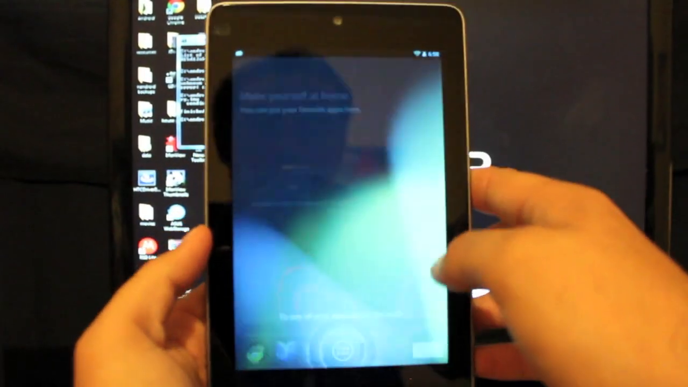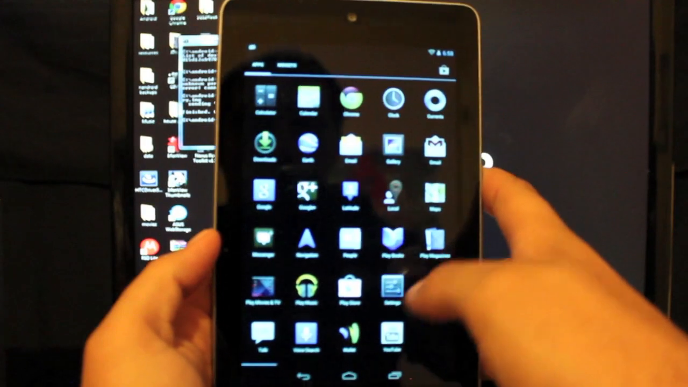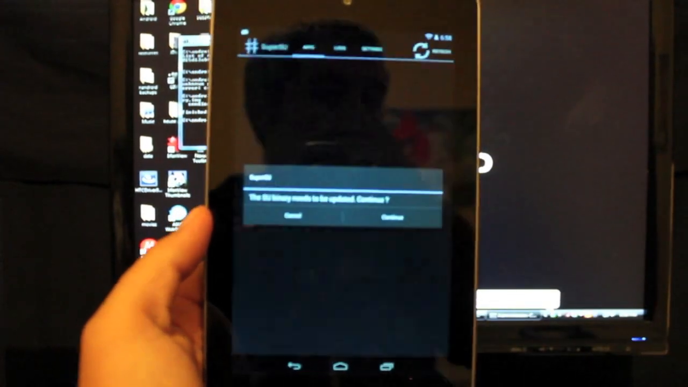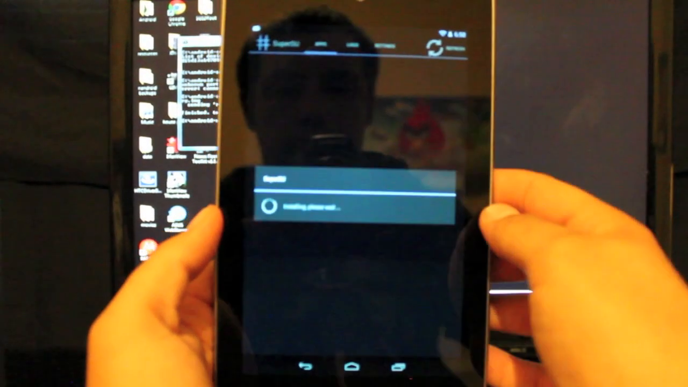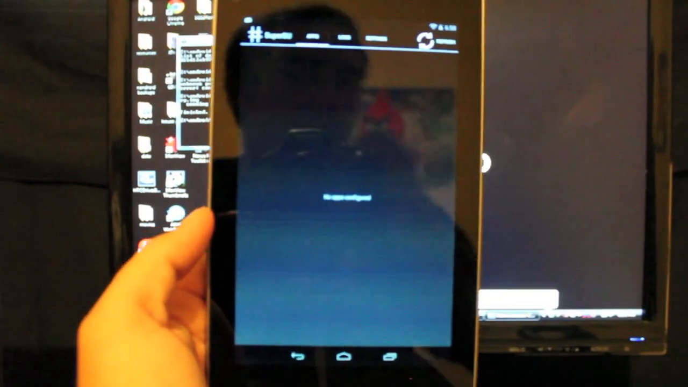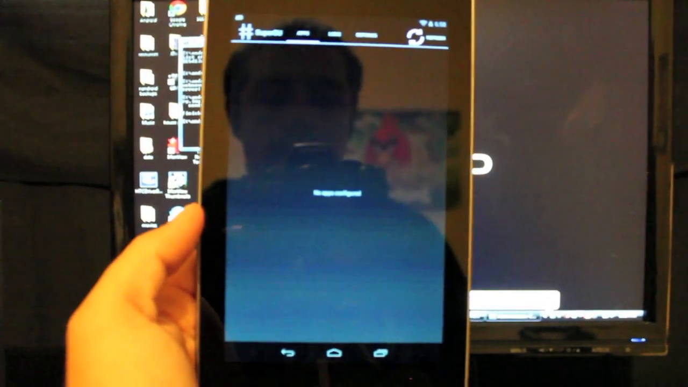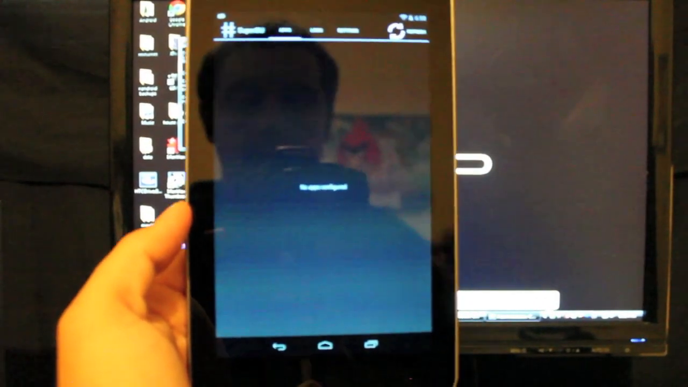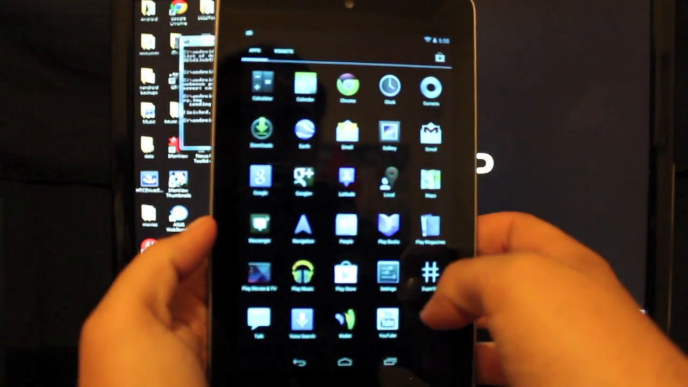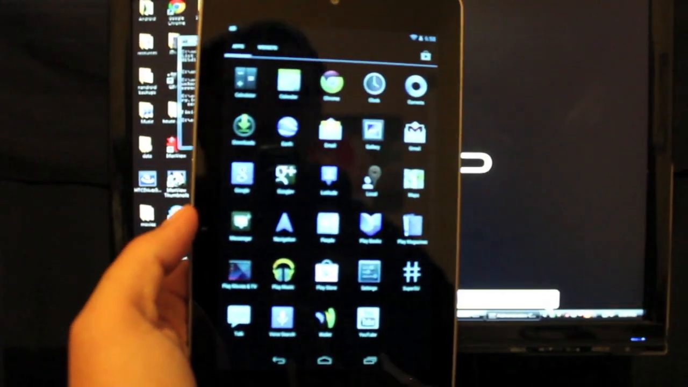Okay, so we should now have our super user. There we are, super user. Installation was successful. And there you have it. So you now have super user on your Android device. That was quick and easy.